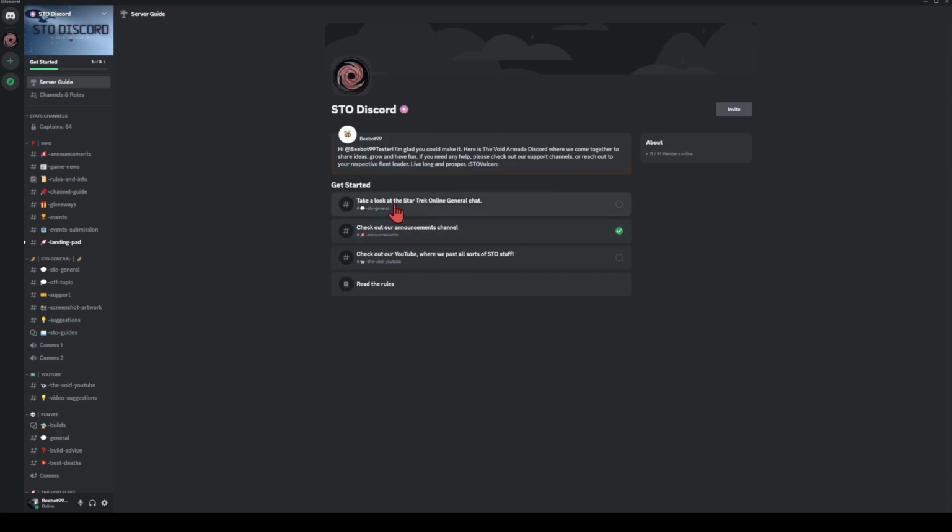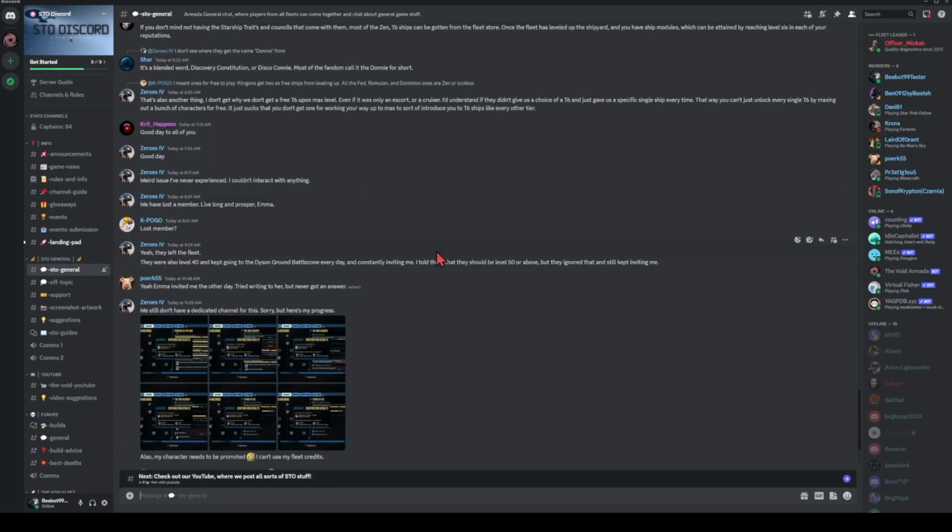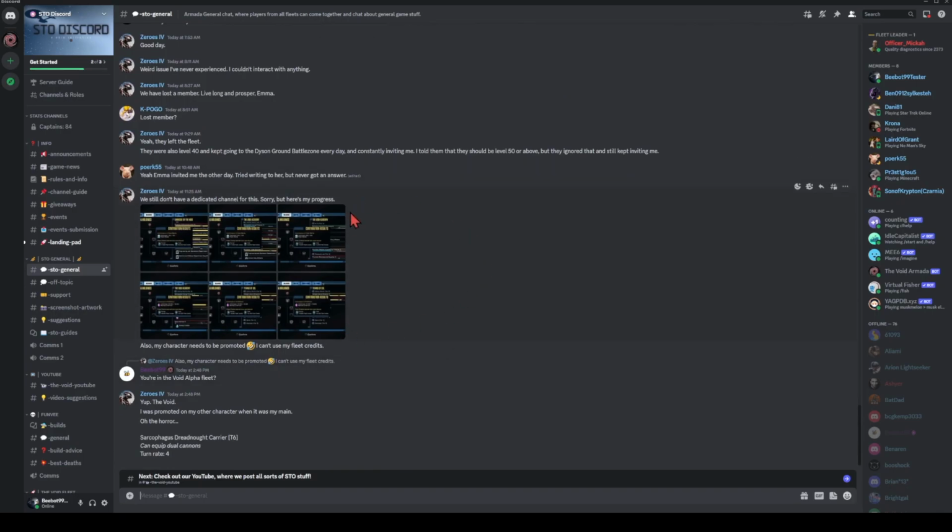So, what we want to do is click on the things that it asks you to do, and these may change as well. So take a look at the Star Trek Online general chat, right? Well, let's click on that, and here's the general chat. Basically this is the general area, so everyone gets access to this by default. So everyone's going to be able to see everything here. This is like a mass channel where you can just communicate and send whatever, so long as it's STO related.